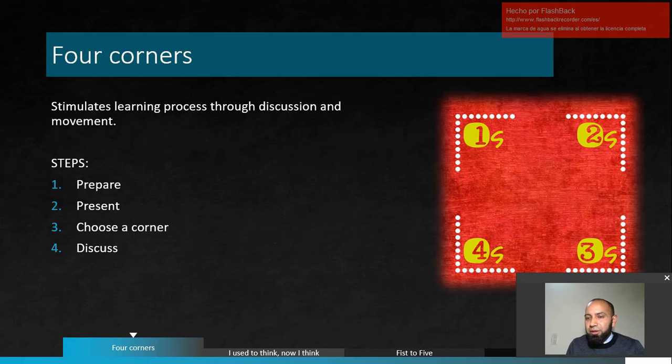So, prepare. To prepare this strategy, we're going to organize our classroom into the 4 corners. In the 4 corners, we are going to write 1, 2, 3, and 4, or A, B, C, or D, if we are going to use a multiple choice question. Or if we are going to create an opinion, we can divide the classroom into strongly agree, agree, disagree, and strongly disagree.